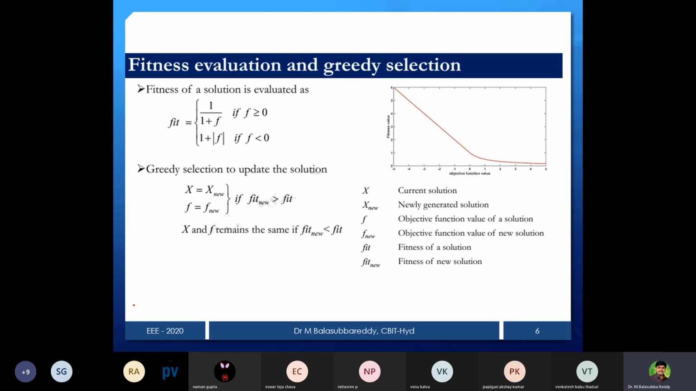Now here, in terms of fitness, a higher fitness is a better solution. Or if you want to compare the function value itself, that is also fine.